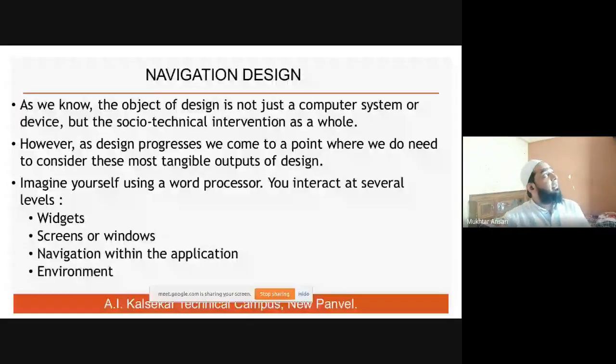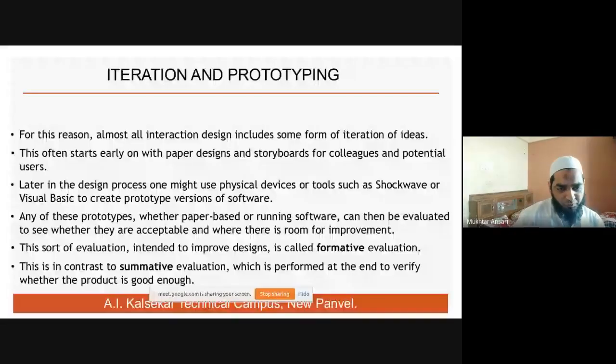Coming to the next one and the last one, that is iteration and prototyping. Okay, I think this particular part we have already seen in the design process, but this is mentioned in the syllabus. It is mentioned separately also. Okay, so एक बार repeat करने में क्या जाता है? We'll repeat this one and we'll stop. Okay.